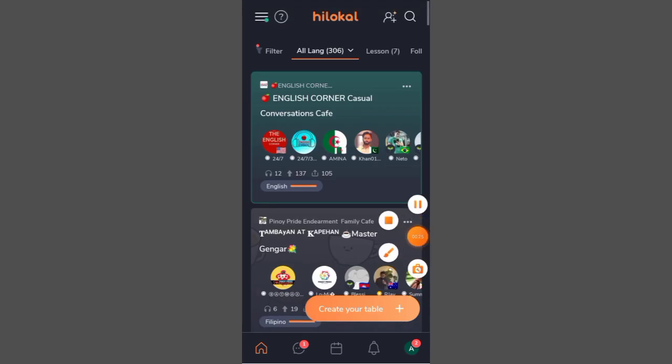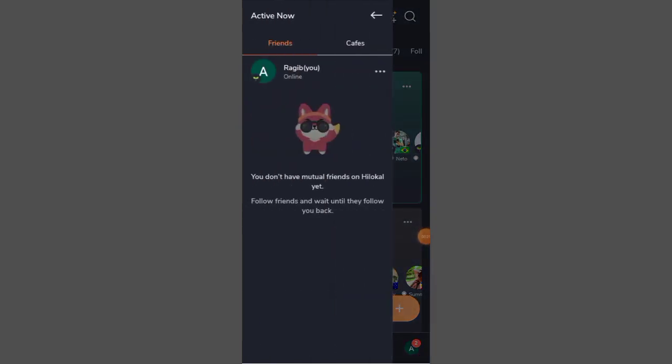For example, here you can see the three lines in the top right corner of your screen, this one. So simply click on that. Once you click on that, then you can see my status is online. It means other people will be able to see my status, that I'm online. But I want to disable it. So here, how can I make it disable?